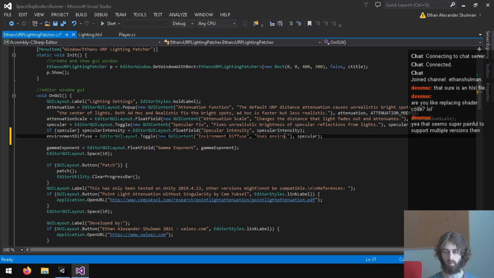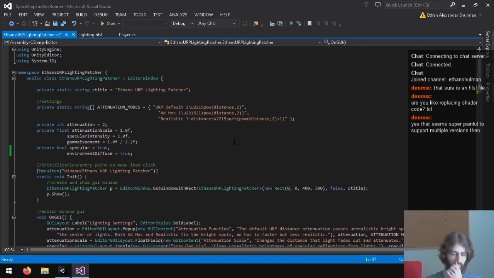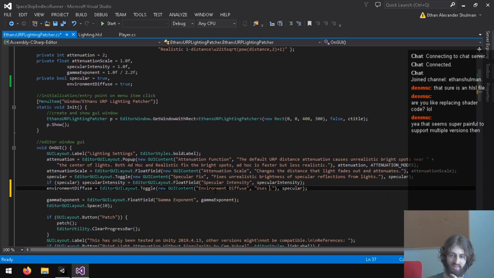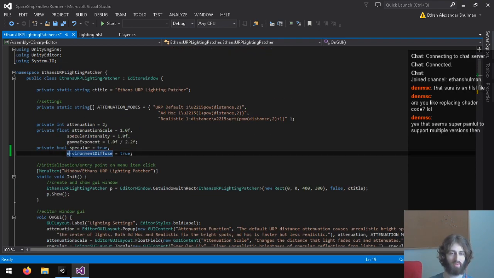Uses environment. Man, this is so weird. In the Unity shaders, they call the reflection probes environment maps, so I was just about to call this environment diffuse, but it's actually reflection diffuse. Oh god, they use two different names for it. They call it reflection probe in the main engine, and then they call it environment maps in the shader. Diffuse reflection.